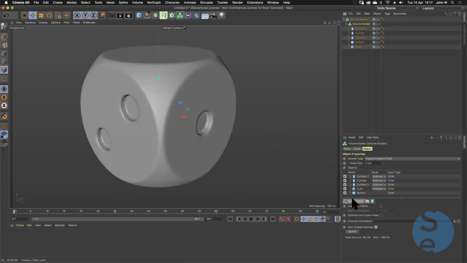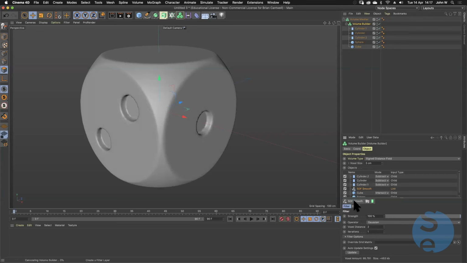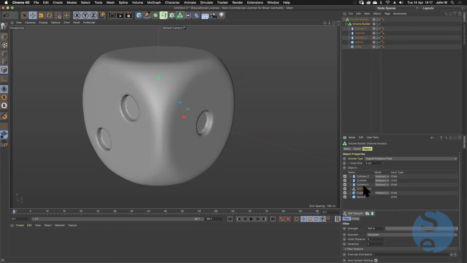And SDF Smooth is a little bit like blur. So perhaps in Photoshop, you might have an image, you might apply a blur to it and it blurs all the pixels. Well, the SDF Smooth will add a blur to the volume. I can put it anywhere in the stack. So much like an adjustment layer, the objects beneath it in the stack are being affected by it.